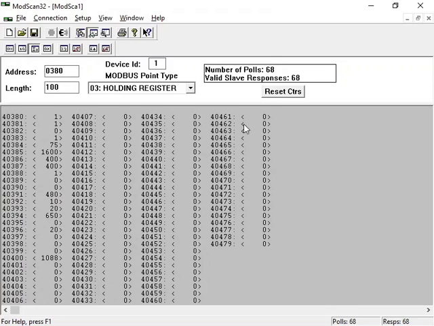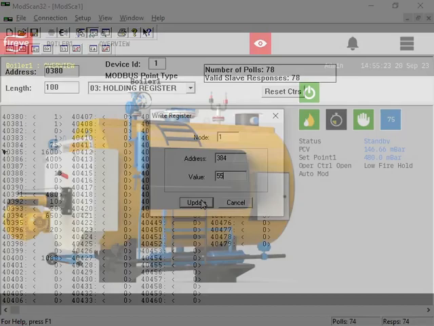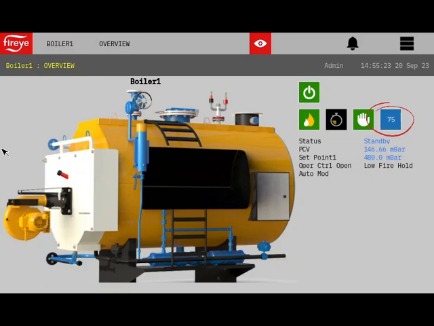Let's test another point. Within the Modbus client, data address 40384 is boiler 1's manual rate. When a new value of 55 is written, NXTSD5's Modbus server receives the command from the client, and in turn changes the manual rate.